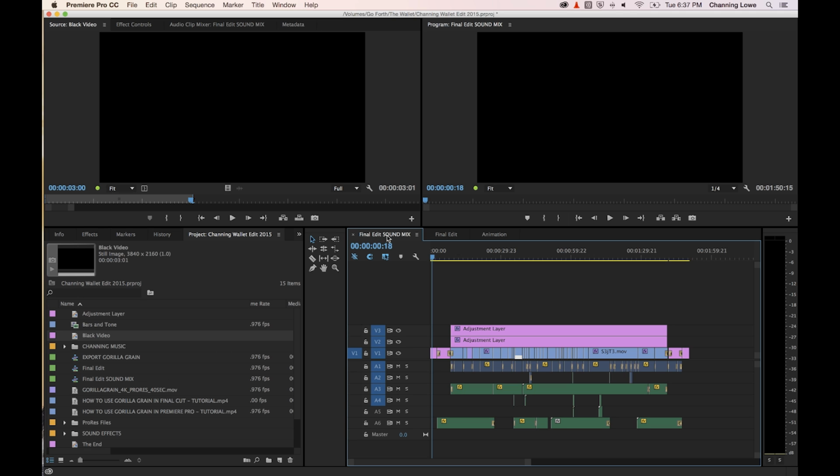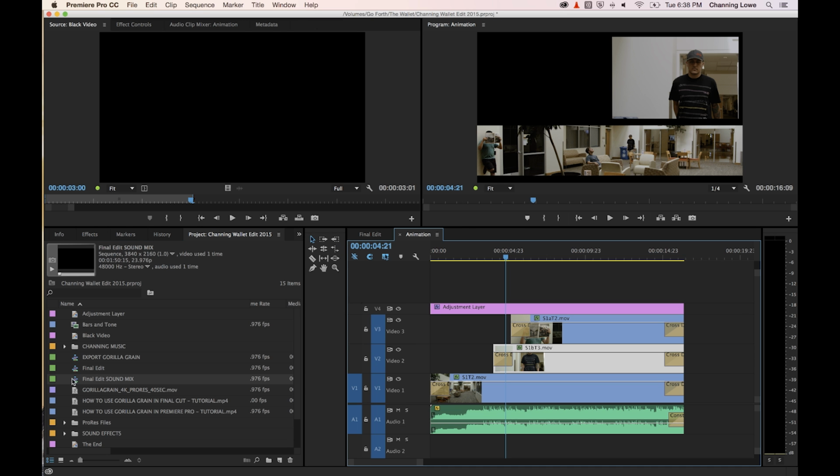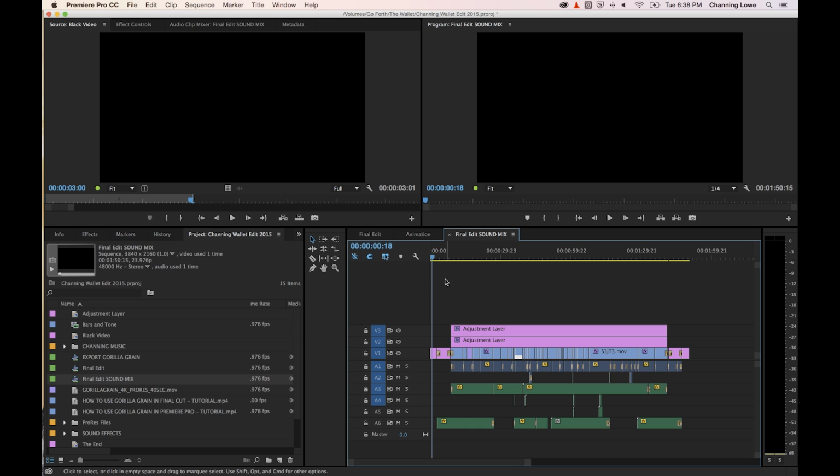Here I've got a timeline called Final Edit Sound Mix. Down here I see that icon in my project area that says Final Edit Sound Mix. This timeline here is this timeline right here. If I close that, in fact, you can double click on this one and there it is right there. It shows up. So this icon here represents this timeline here.